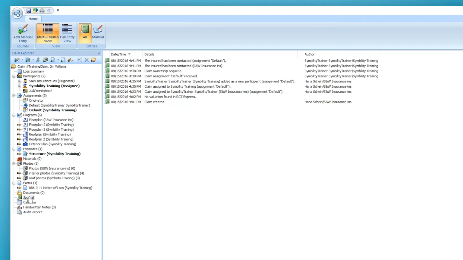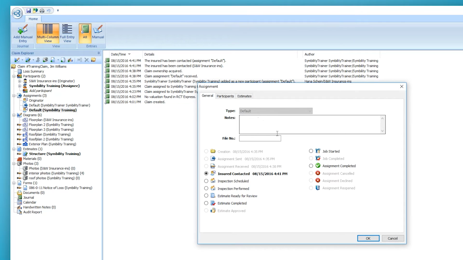Something we talked about briefly in our very first module. For example, I talked about assignment statuses, and we see that here as part of the Claim Explorer. Assignment statuses were things like insured contacted, inspection scheduled, inspection performed, etc. Again, these have to do with workflow, so it depends on your company and what the expected workflow is.